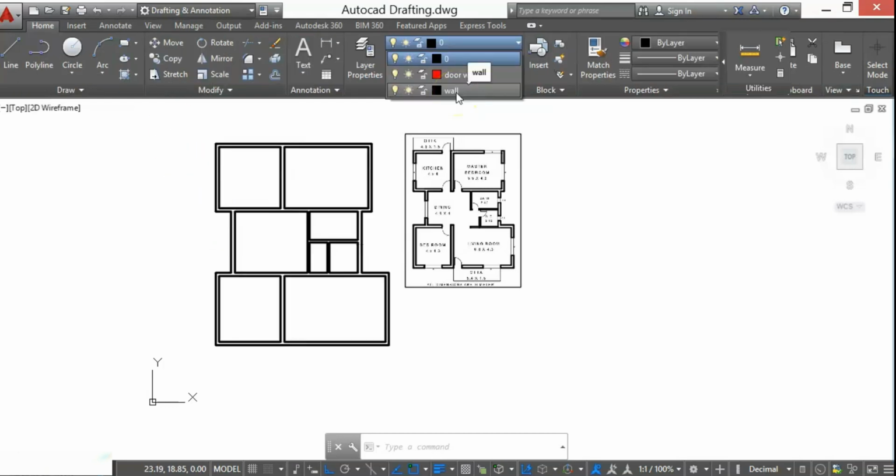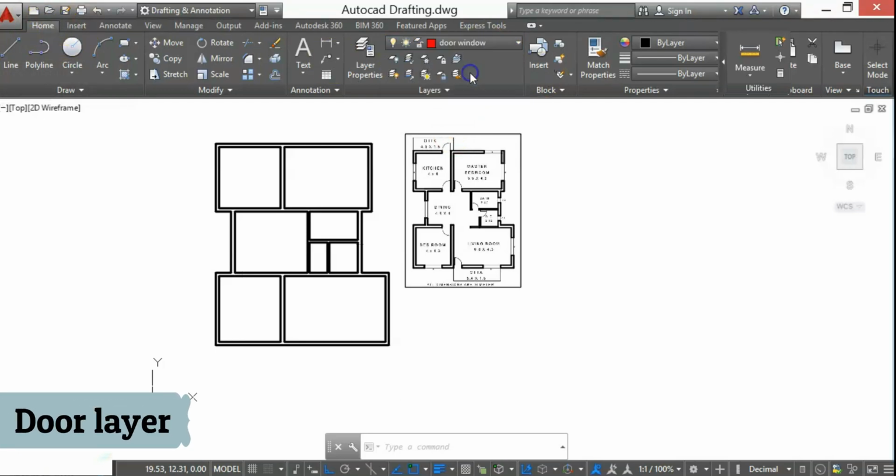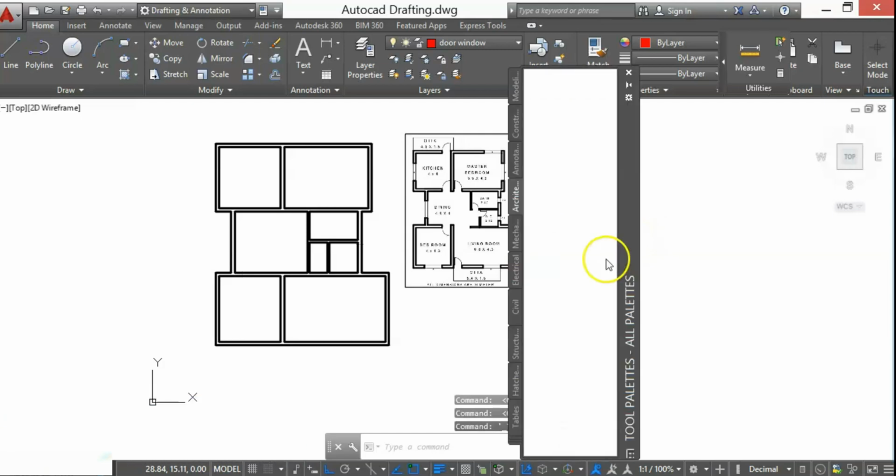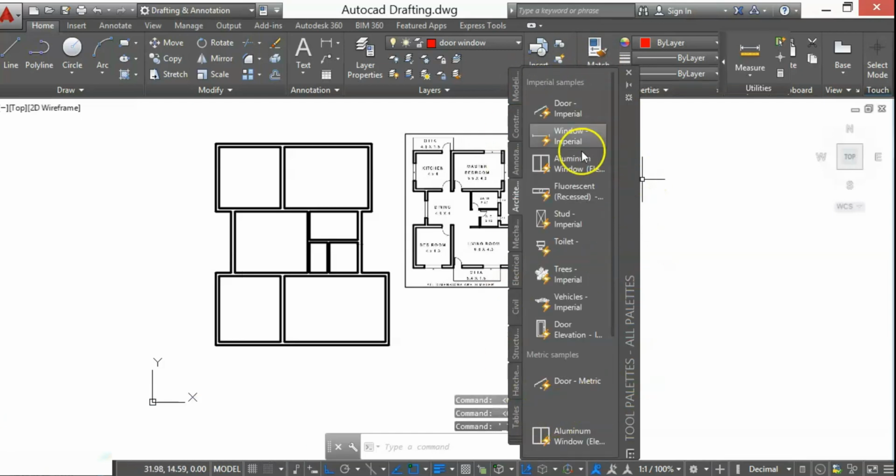Firstly, I'll move this plan into the wall layer. I will activate the door and windows layer by clicking on it. You will find it in the home screen. So we will get here a door and window layer. In the AutoCAD library they have already inserted doors and windows. So to open that we'll press Ctrl 3. You will get this type of box in which the first option is architecture. So I'll click on it.